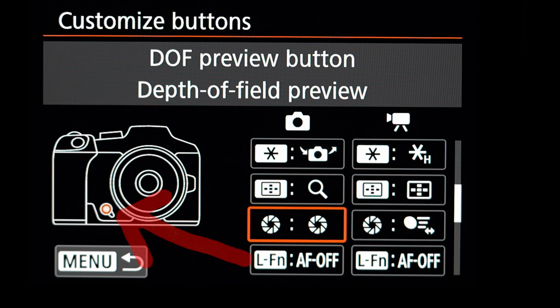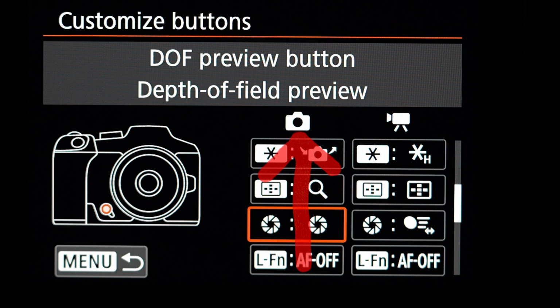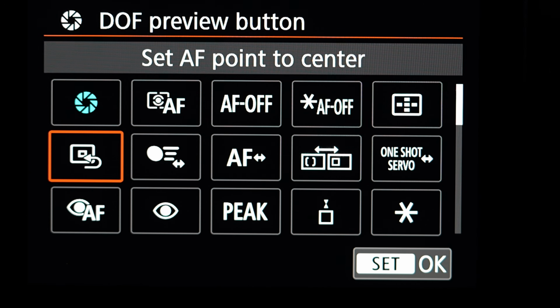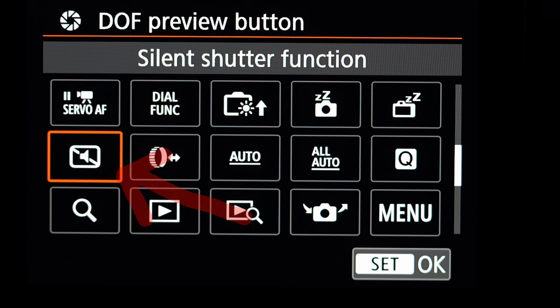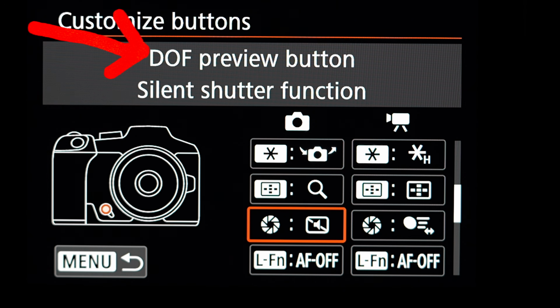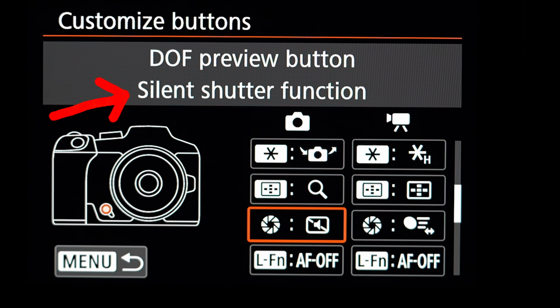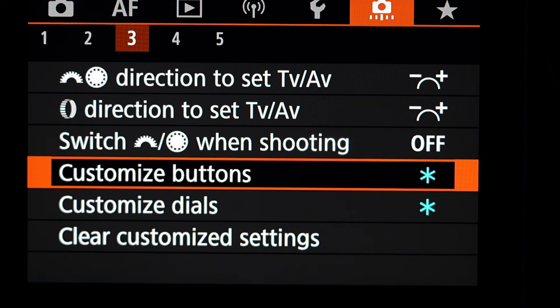Now you see here this button in photo mode is the depth of field preview button, and its function is depth of field preview. You click and now you can choose a new function, in my case the silent shutter function. Now we can check and you see that the depth of field preview button has now a silent shutter function. So we are done.